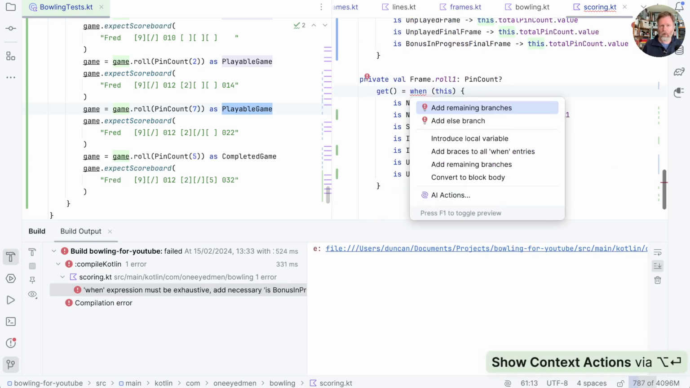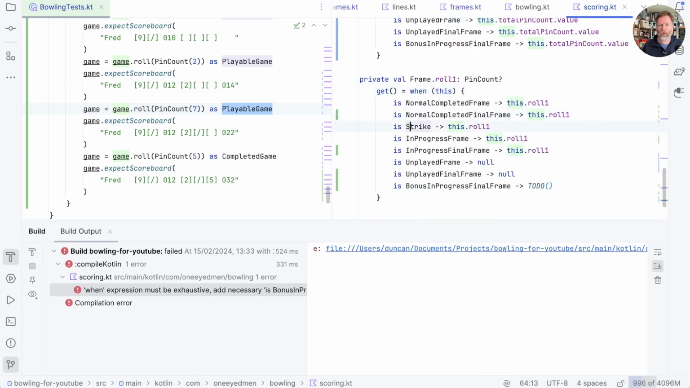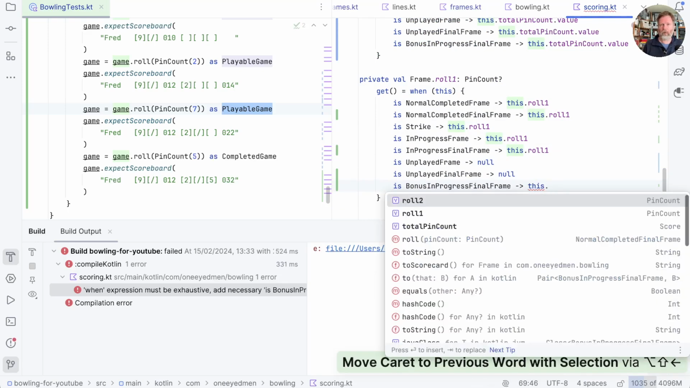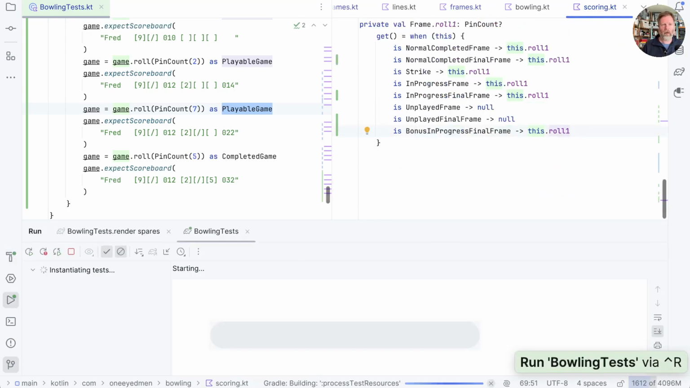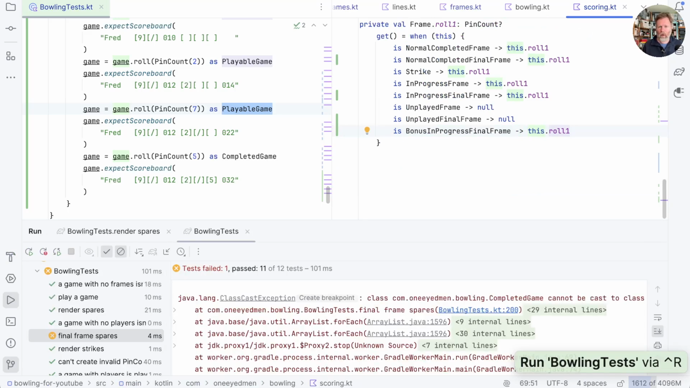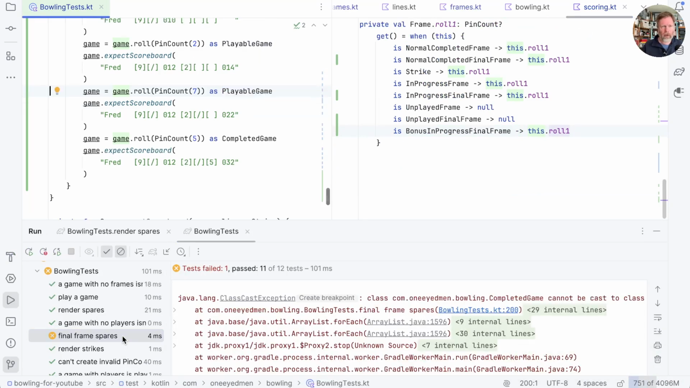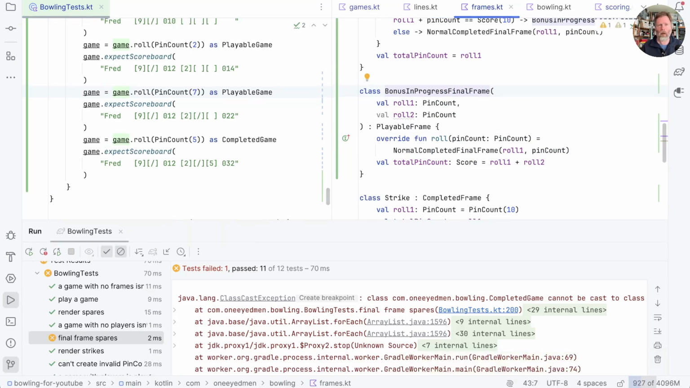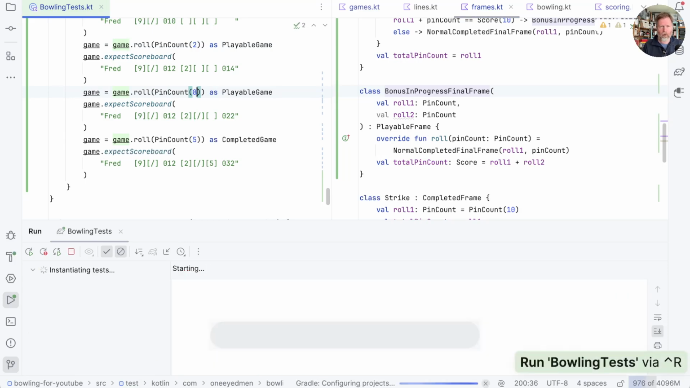Not quite. One more, and a BonusInProgressFinalFrame has a roll 1, so this can say this dot roll 1. Now it looks like we're still not there. Why is that? We've completed the game for some reason. Let's have a look at BonusInProgressFinalFrame. It is a playable frame. That's interesting. But I'm an idiot. 2 and 7 doesn't add up to 10. We need to make this 8 here. Run that.